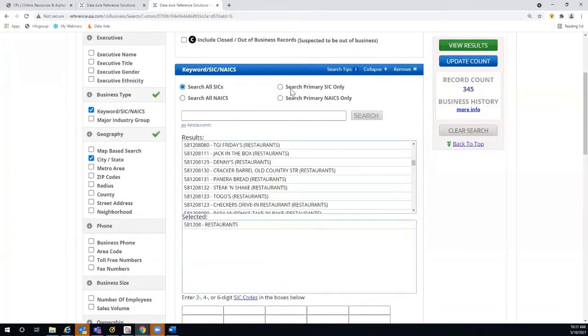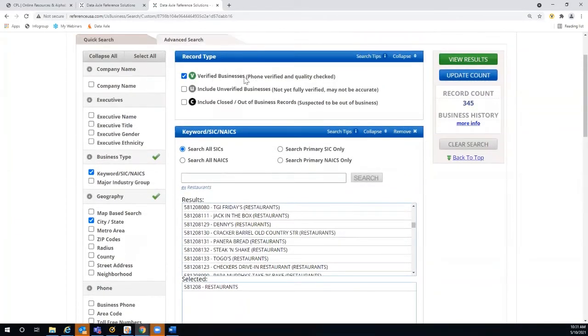Now notice, if I choose, and I'm only looking at those that are verified records, I wouldn't necessarily discount the unverified. You may find some great opportunities in that information. We're just not aware of those businesses being in business at this point in time. But that doesn't mean that you're not going to be able to find some opportunities in there. But I'm just going to look at the verified businesses, and I'm searching all SIC codes. Watch what happens when I tell the system I want to look at those whose primary line of business is that of a restaurant.